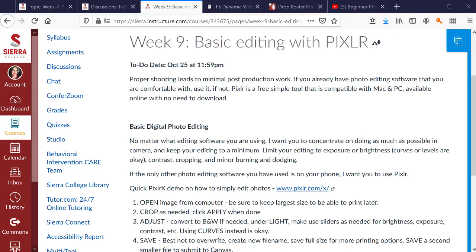Hi, I am going to be making this a relatively brief video on basic editing with Pixlr X. I'm going to show you how to open, crop, adjust, and save.